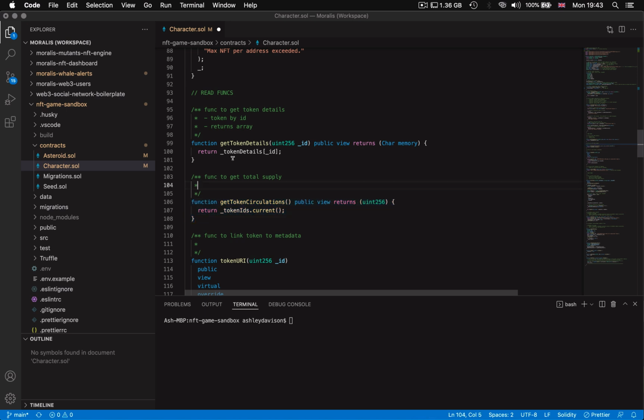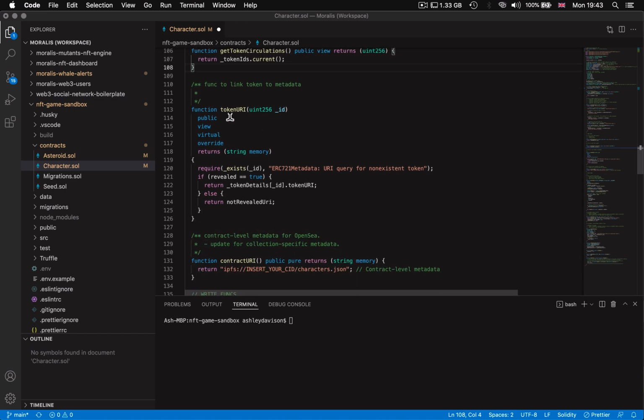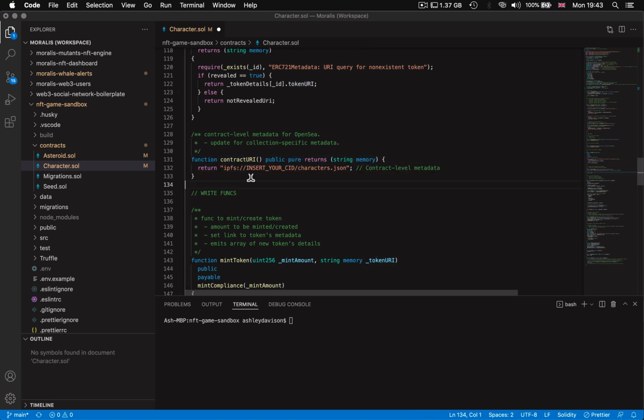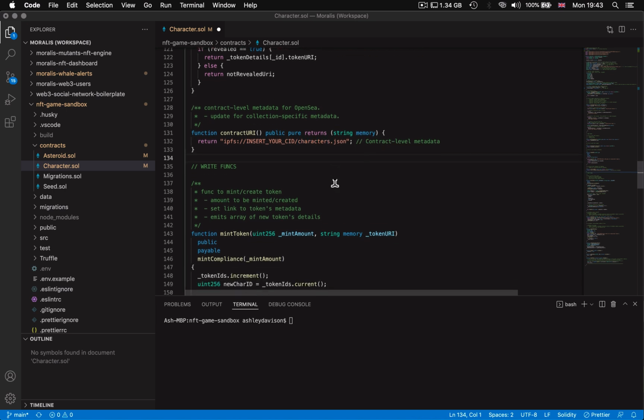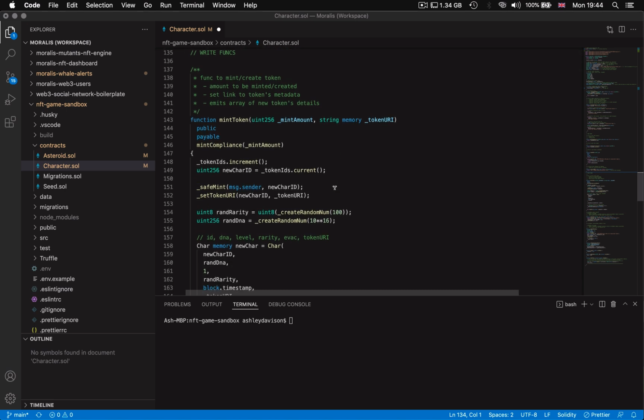This first one, get token details, uses the mapping from our char struct to read the character's attributes. Get token circulations uses the counters utility, which we inherited from Open Zeppelin above, to get the current total of the characters minted. Token URI reads out the metadata URI that is going to be associated with an individual character, and contract URI reads out the metadata summarizing the entire character set or collection. So that would be stuff like, this is a collection of astronauts, that sort of thing, and title images that will be shown on marketplaces such as OpenSea.